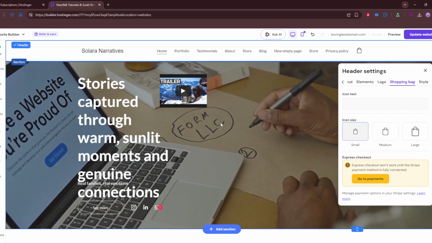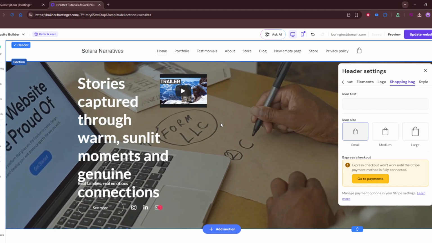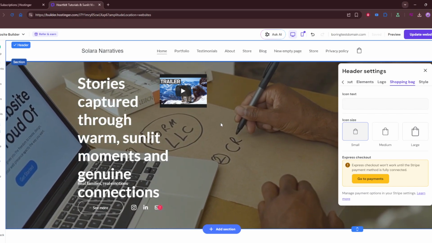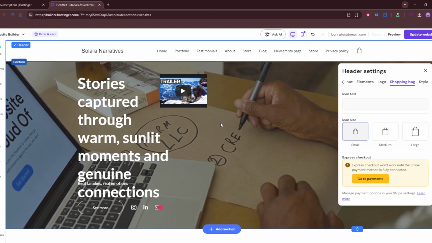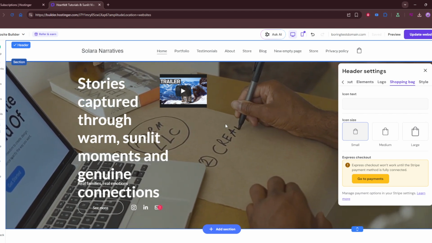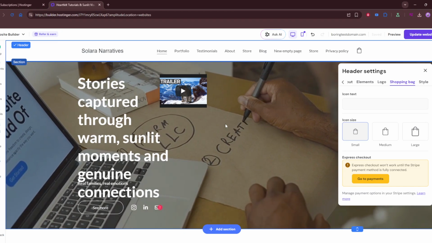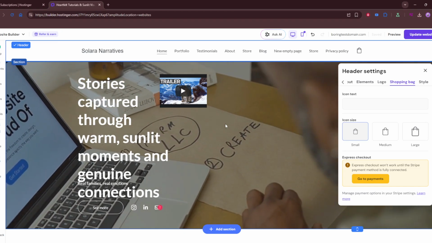Confirm that text doesn't wrap awkwardly, the logo stays crisp, the menu behaves as expected, and the button remains easy to tap on smaller screens. Finally, save and publish your changes. Saving keeps your work in the editor, while publishing makes the updates live for visitors.